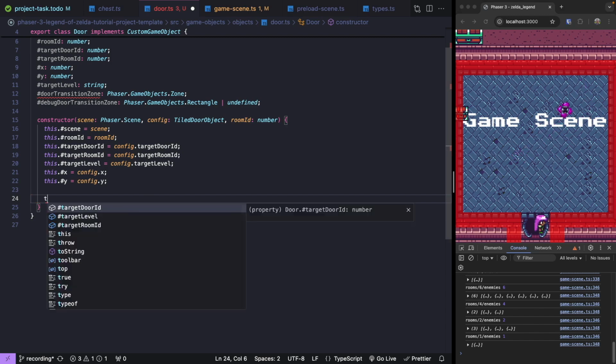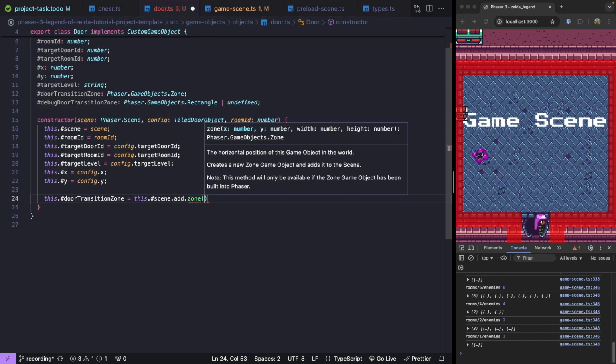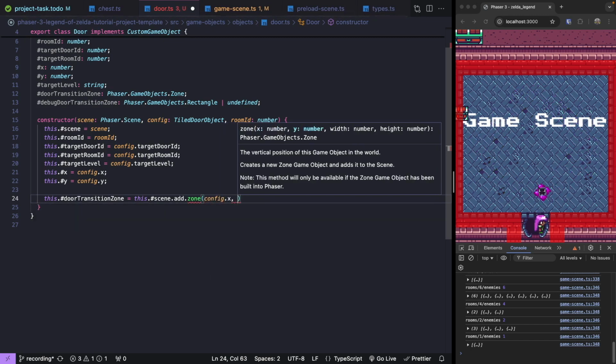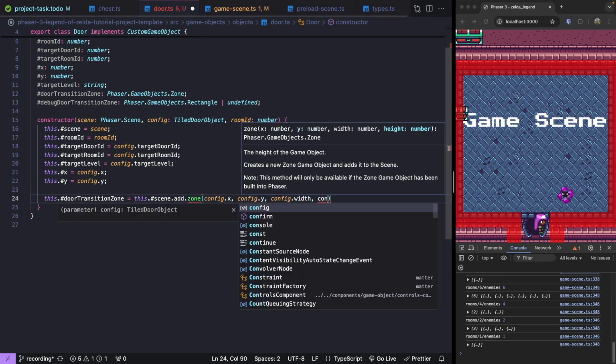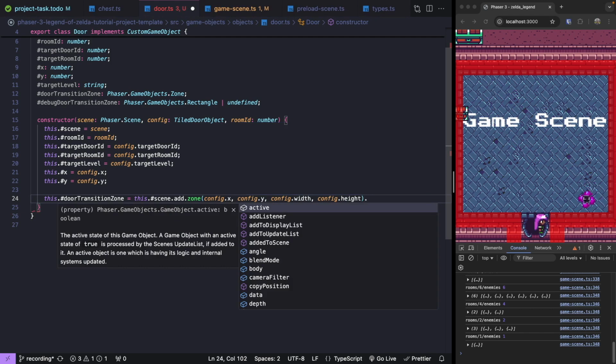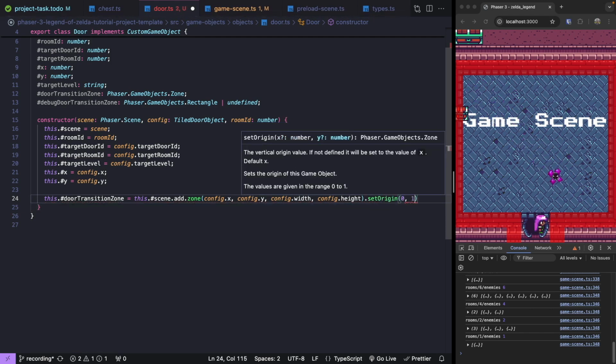So now adding that game object, we'll do our door transition zone, we'll do this, our scene, we want to do add, we'll do a zone game object. Since it's a rectangle, we need our X and Y and then our width and height. So we'll grab those from our config. So we'll have our config.x, config.y, config.width, and then config.height. For our game object, we want to update our zone. So we'll do set origin, and we'll do 0 and 1.